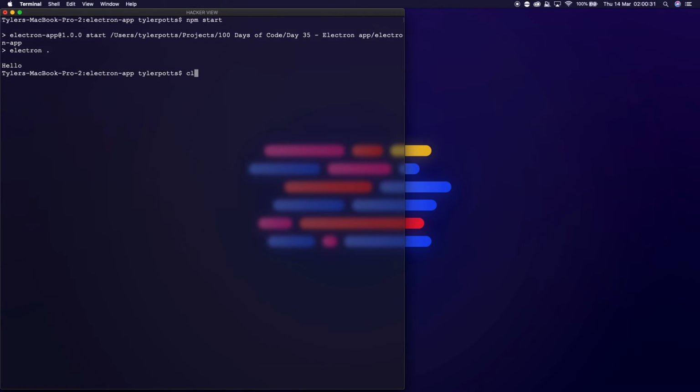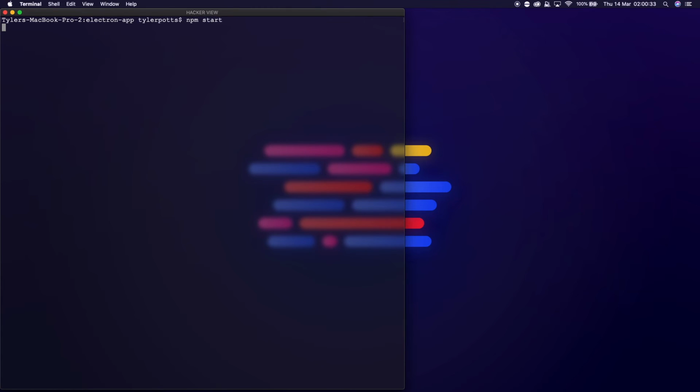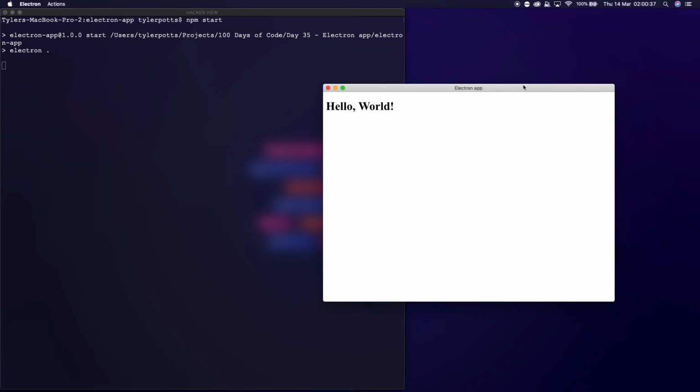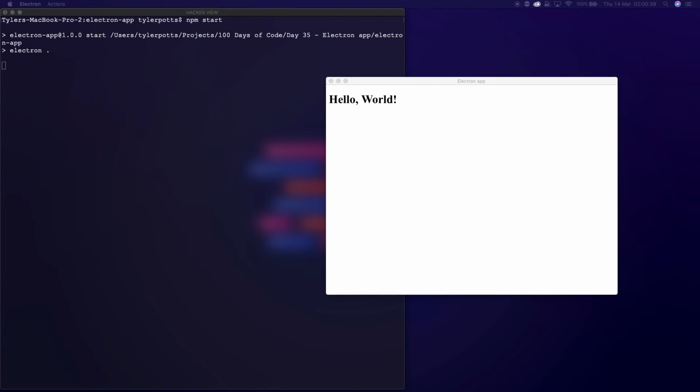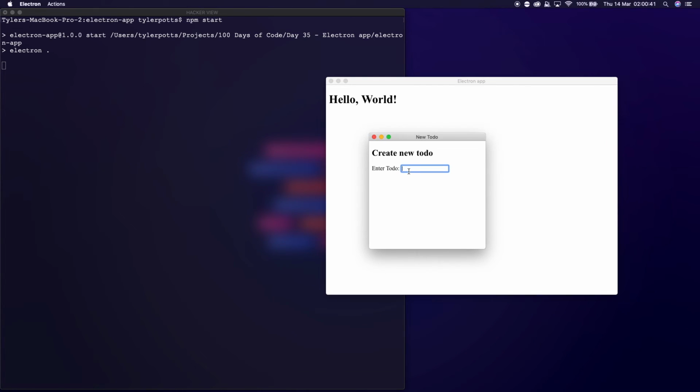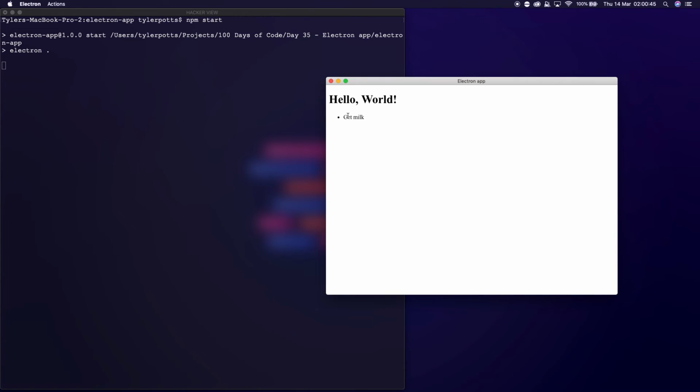So this should be it. So let's quit this, let's clear that, and we're going to say npm start. Now it's going to start on the wrong window, but here we are, and we will press Control N. And that's again on the wrong window. And now in here we're going to say get milk. Hit enter, and we've got our get milk.